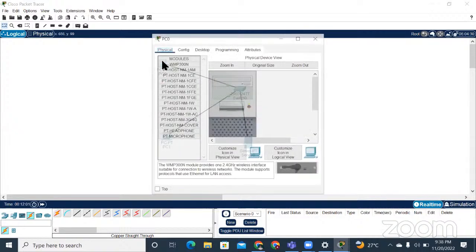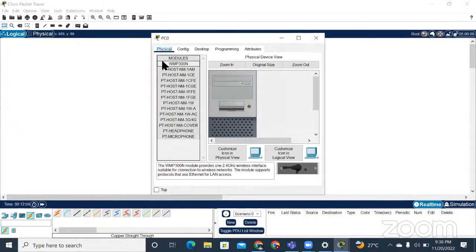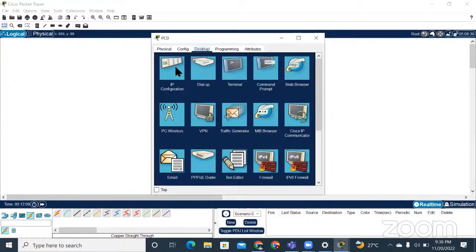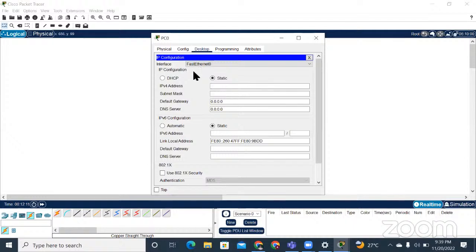I'm starting with PC 0. On PC 0, the same thing, go to desktop, go to IP configuration like we did for the server, and then we are going to now put the IP for the PC. For PC 0, let's use .1.2. You know that the server was .1.1. So 192.168.1.2. And the subnet mask auto-filled as well for the network. So you can close that out once you are done.